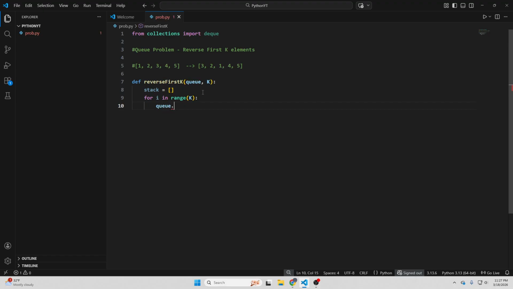And then q dot, and remember, it's going to be a deque, so we're going to use the append method. Sorry, stack dot append. We're going to add those elements into the stack. What we're going to add is whatever's at the front of the queue, so q dot popleft. So we're adding the first k elements into the stack. And now that we've added the first k elements in the stack, we can add those elements in the stack back into the queue.